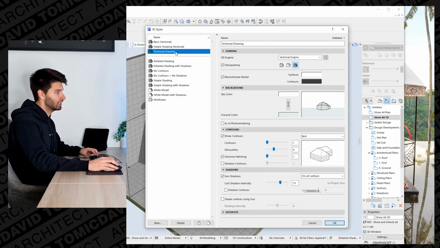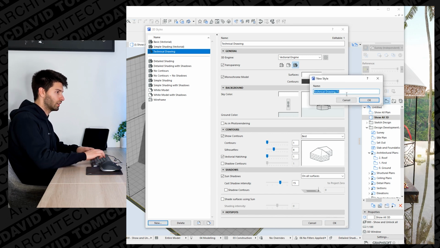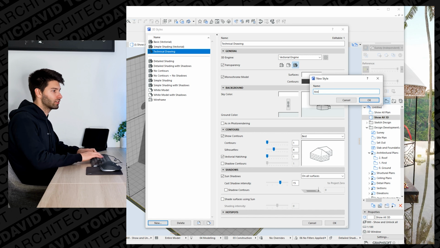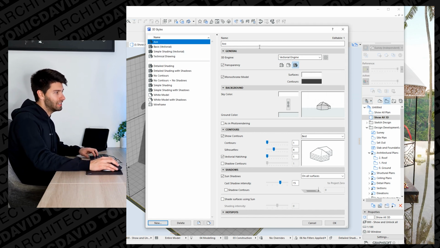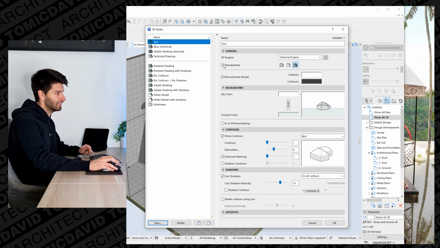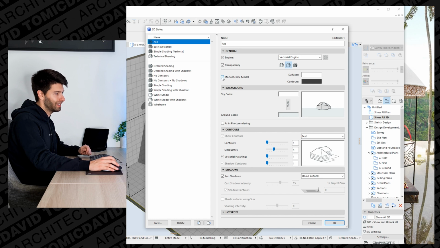So what we're going to start by doing is duplicating this technical drawings. So let's go new technical drawings. We'll just rename it to Axo and then click OK. What we want to do is repeat these settings exactly as I have them. So transparency we keep on, but we reduce it to hidden line.